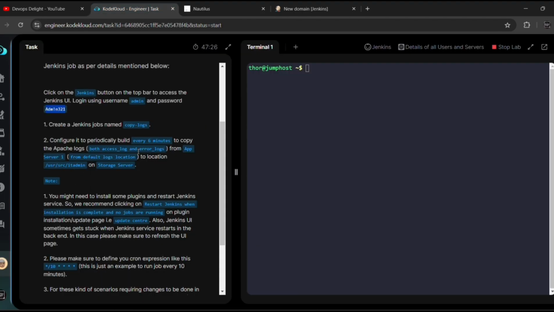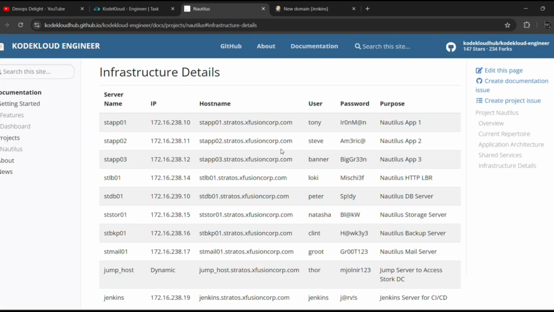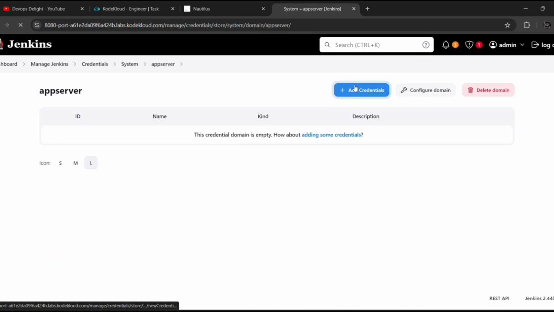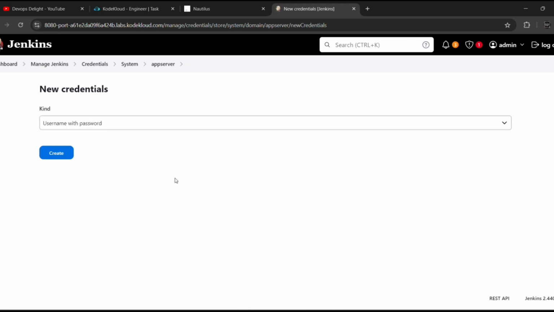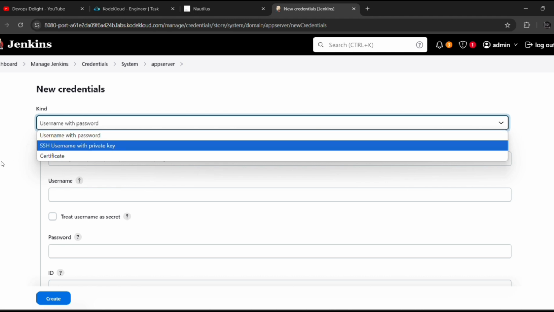Since they are asking for us to copy app server 1 Apache logs, let me take those details. Type app server. Here domain name, our choice, we can give anything that we want, but it should have some name. Click on add credentials. By default, credentials kind is user name with password. Let it be.